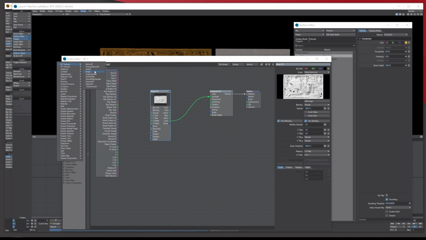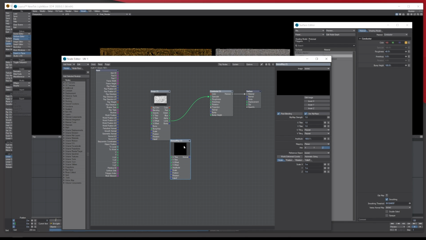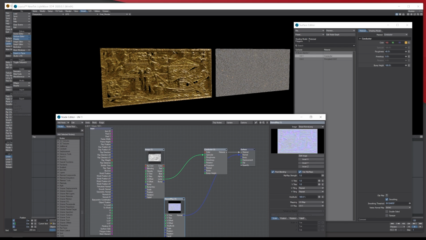Add node, normal map. We're adding the normal map. It's a UV, UV1. And we're going to miss this one and plug it directly into the normal here, and then you get this. Okay.